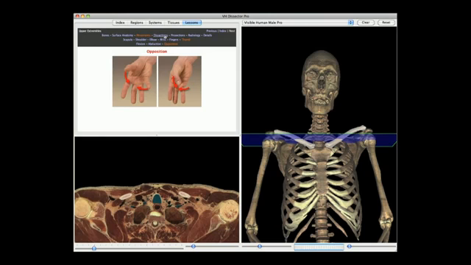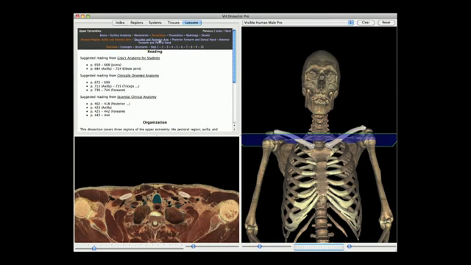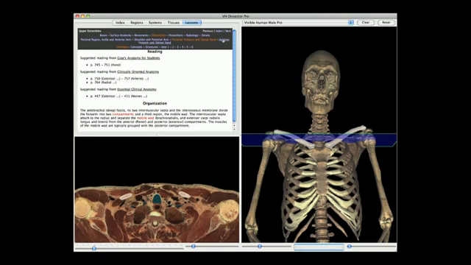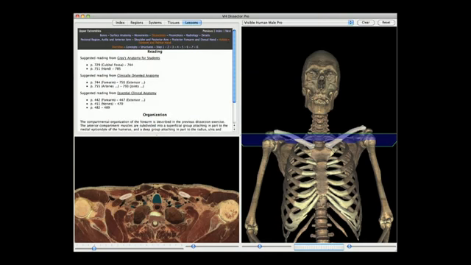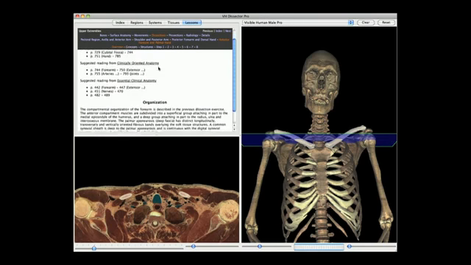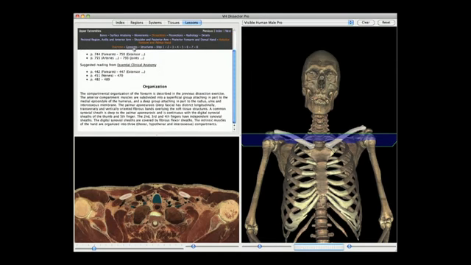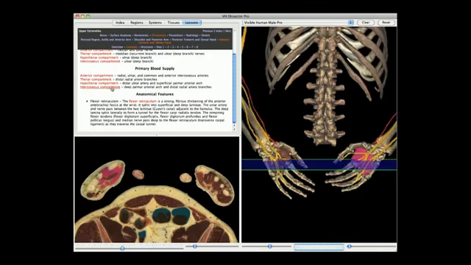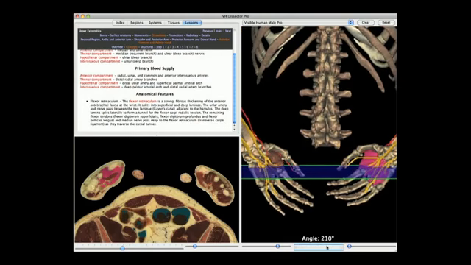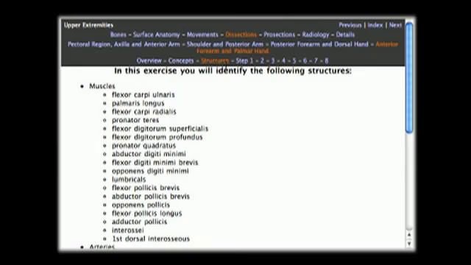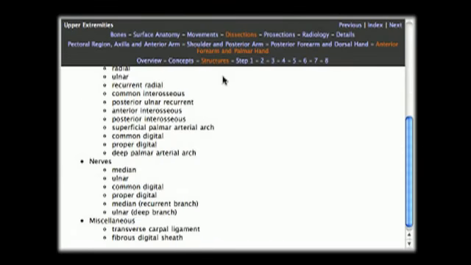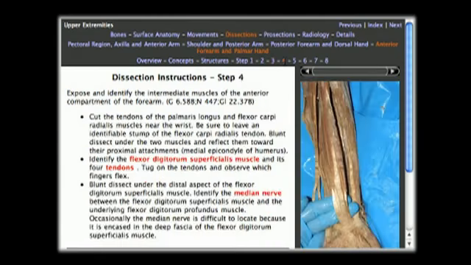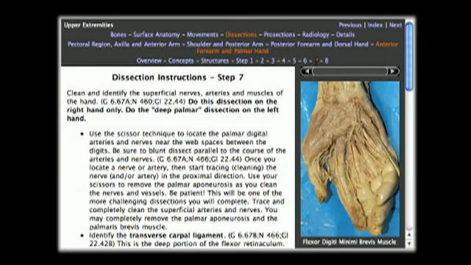The bulk of the information in the Cadaver Dissection Guide is contained in the dissection portion. Each region is broken down into multiple dissections, and each dissection into multiple steps. Each dissection begins with an overview explaining the dissection, followed by a concept section explaining and illustrating the anatomical concepts encountered during the dissection. This section is followed by a structures section identifying the structures encountered during the dissection. These introduction sections are followed by the actual step-by-step instructions for the cadaver dissection.